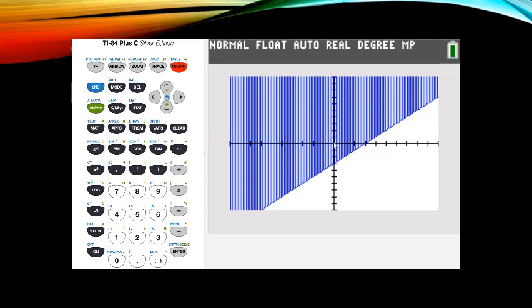We had y is greater than or equal to x minus 3. Let's substitute in 0 for y and 0 for x. And then that would read 0 is greater than or equal to negative 3. Well, that's a true statement. And since the origin gives us a true statement, we would shade above the line, which includes the origin, which this calculator has already done for us.